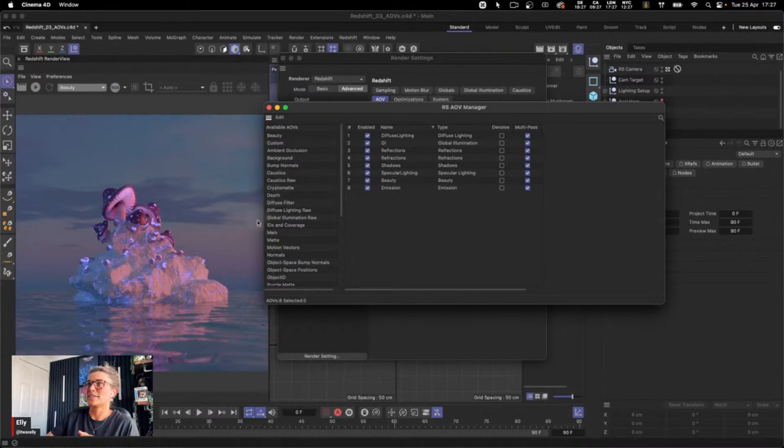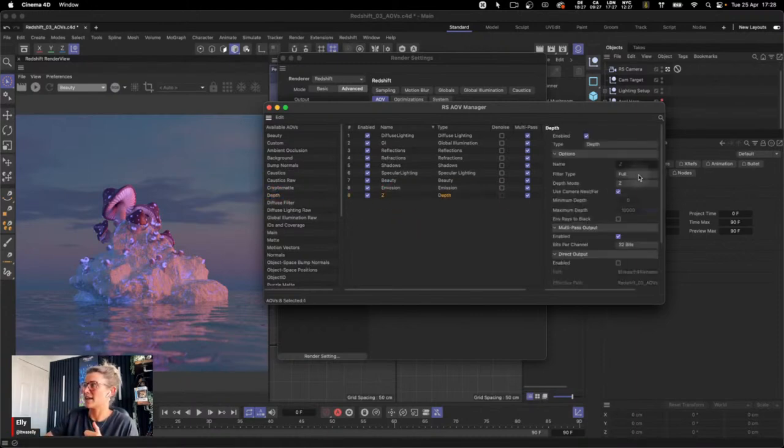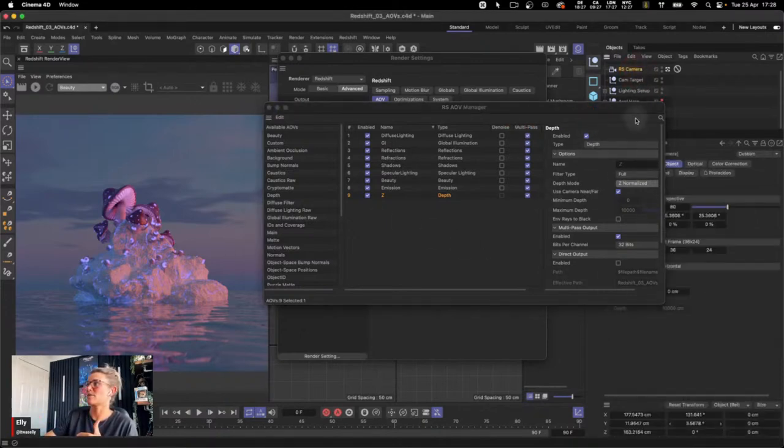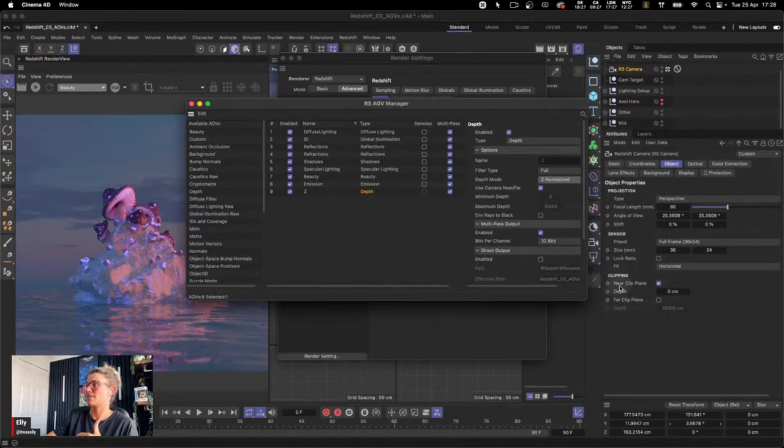He also wanted a depth pass. If we wanted to control our depth of field, we can add our Z depth, and then change our depth to Z normalized. This bases the depth on the camera near far. If we go into our Redshift camera, we have our near far here. We can actually disable that, and then choose our minimum and maximum depth in centimeters if we want to have more control. And I'll show you what these look like.